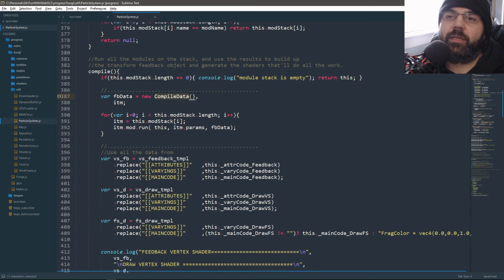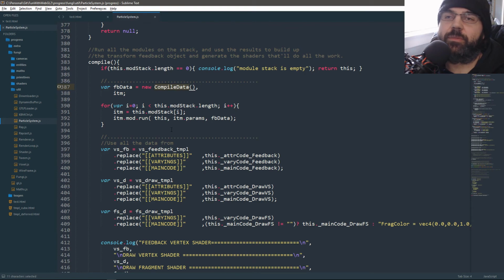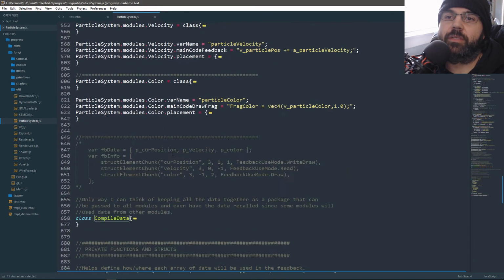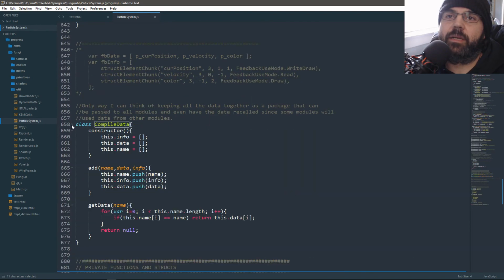New compiled data. That's a struct that's reusable. It's down here somewhere. Is it compile data? Compile data just keeps track. I should have commented this more.